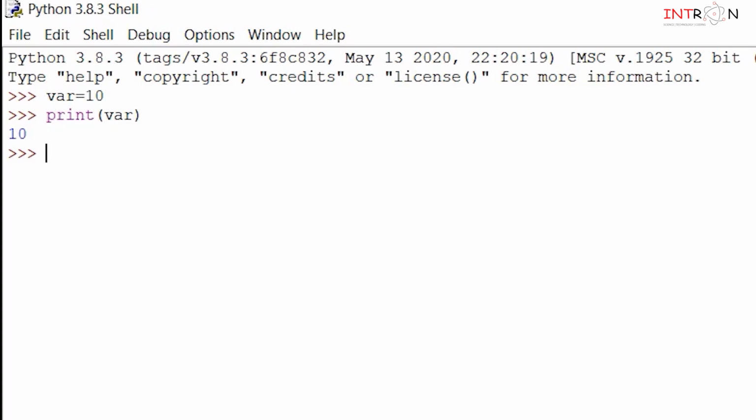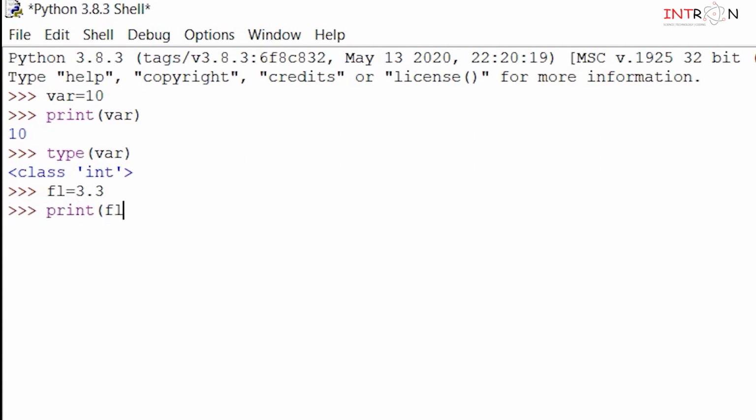What if you want to check the data type of a particular variable? There we use the type function, type of var. It tells the data type of the var variable. Similarly, in the case of float, I will take one variable called EFL and assign the value 3.3. Now let's print that value. Here is our output. To see the data type of this EFL variable, we again use the type function and pass the variable EFL. Here is our data type. It tells us that we have used the float data type.